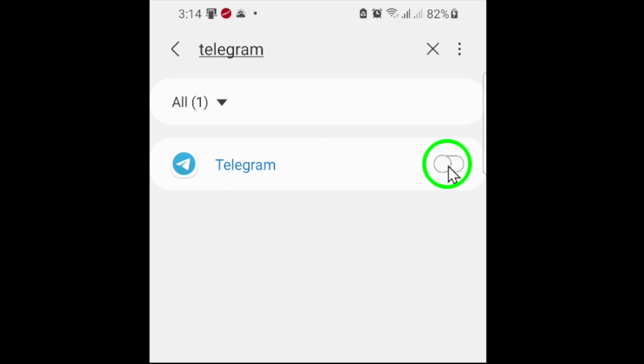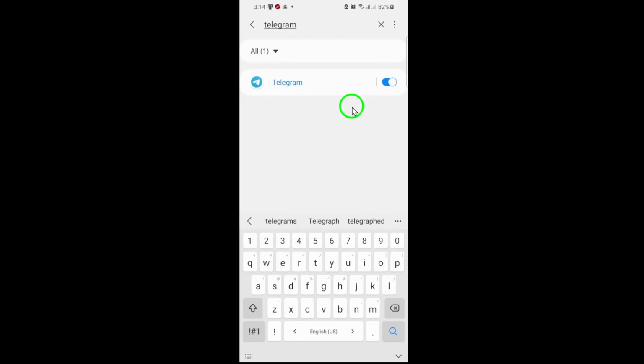Simply toggle this switch to the on position. This will enable Telegram to send you alerts whenever there's a new message or update. And that's it. You've successfully enabled Telegram notifications on your phone. From now on, you'll stay updated with all your chats, group messages, and channel updates in real time.